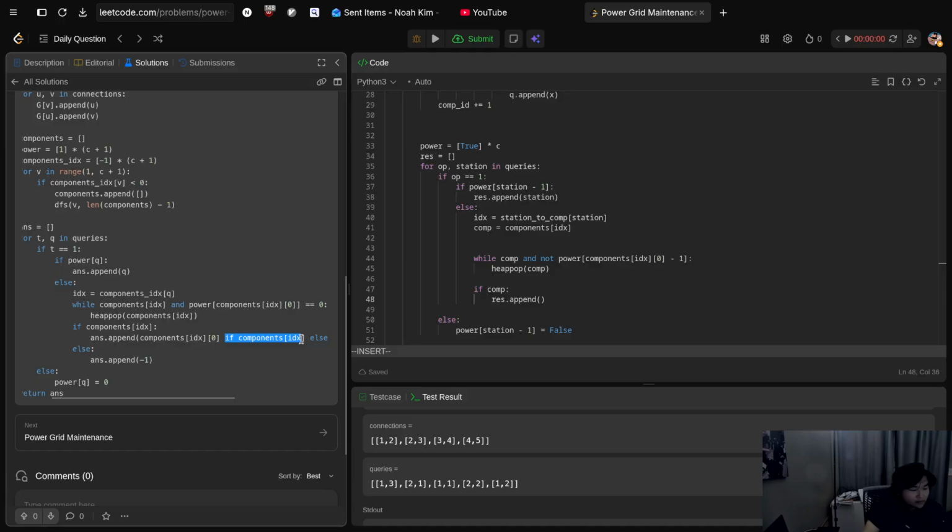Wait, I'm getting confused here. Shit, I'm losing my mind. Okay. I already have the component index comp, right? I have the actual list itself, and I want the first item minus 1 because of the index difference. Then I pop the thing out.